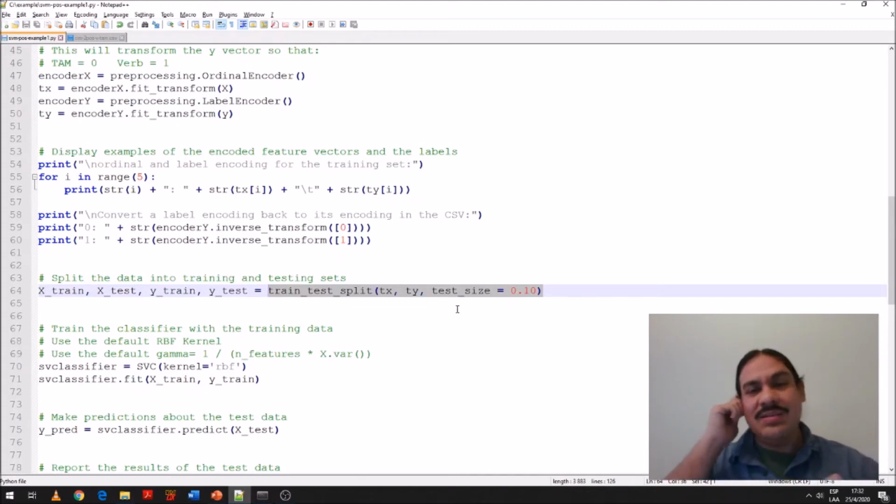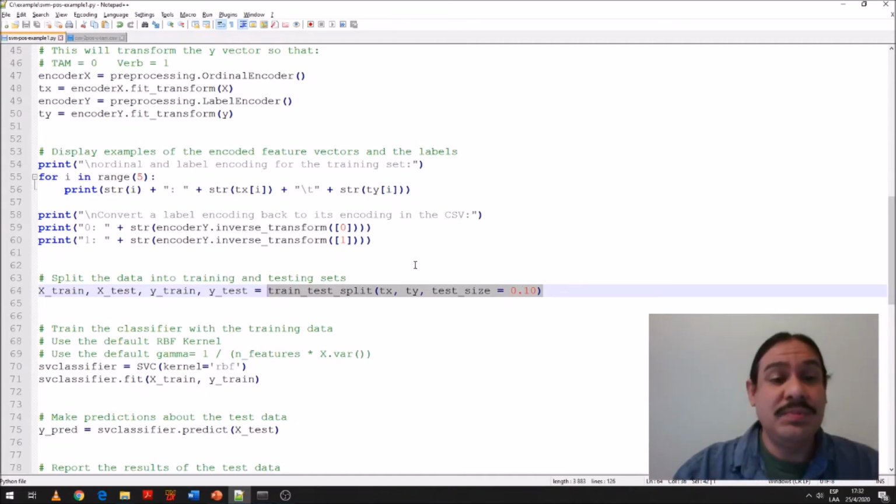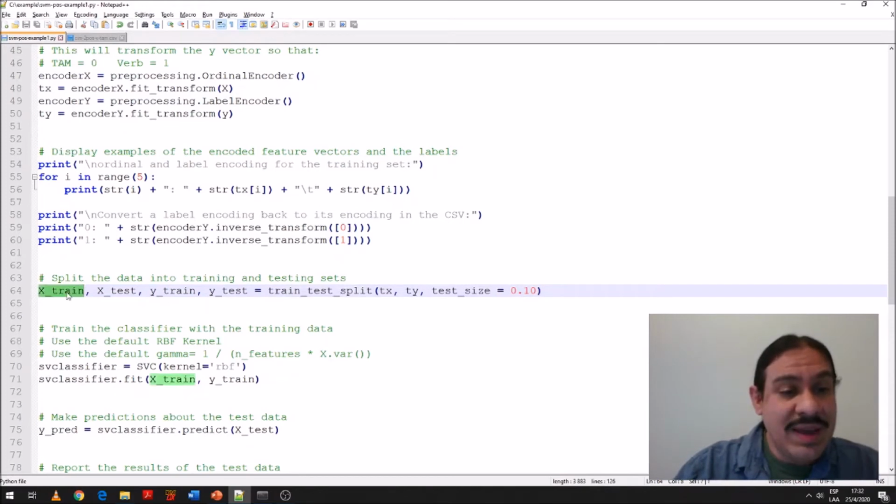So every now and then, if you run the program twice, you're going to get slightly different results because the selection of the 10% is done in a random 10% of the sample. So here we have the training features and the training labels.